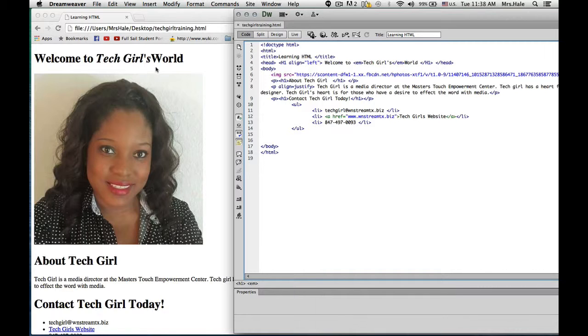And so it let the browser know that it wanted to be italicized. Okay? And remember, we open our tags, we close our tags. You open your tags, you close your tags. We went to the body of the website.